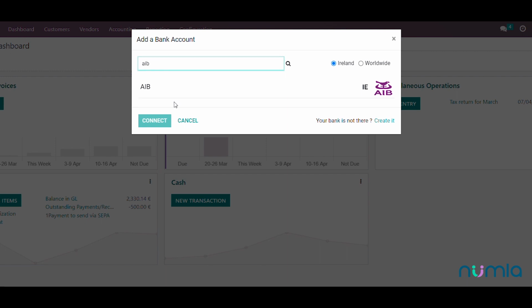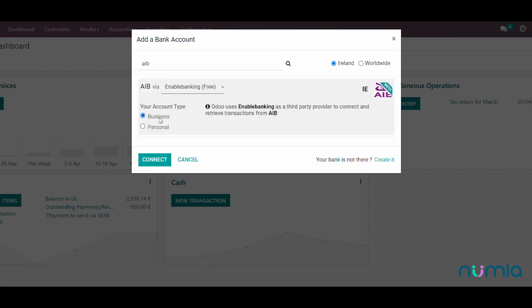Once you've selected your bank, your account type, either personal or business, and service, click on Connect. Then, you will be directed to your bank's application, where you can enter your credentials. Then your bank account will be linked to the system, and your bank statements will automatically be fetched into the system.